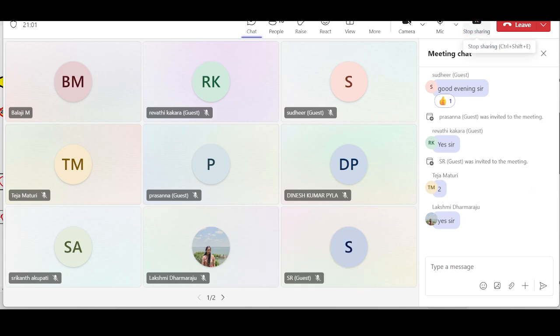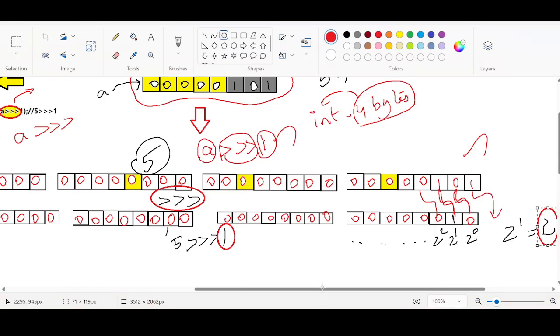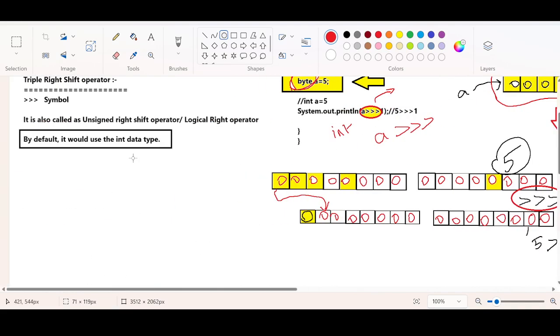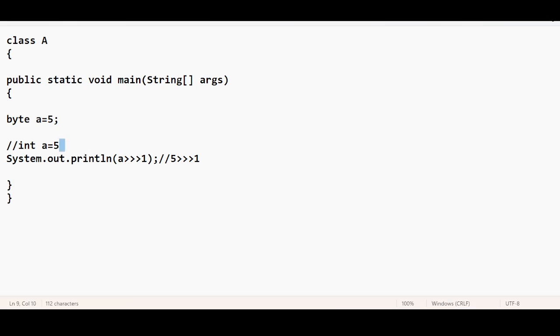Now you are going to see a great difference, since so far we are using a positive number. Sudhir has asked a very good question: what's the point of using this operator when a lot of memory is getting wasted? That answer will be understood when we are learning the Java data types. For now, try to understand the functionality.